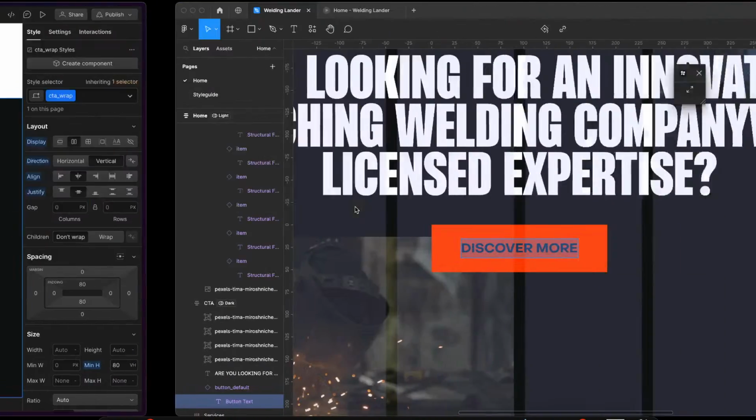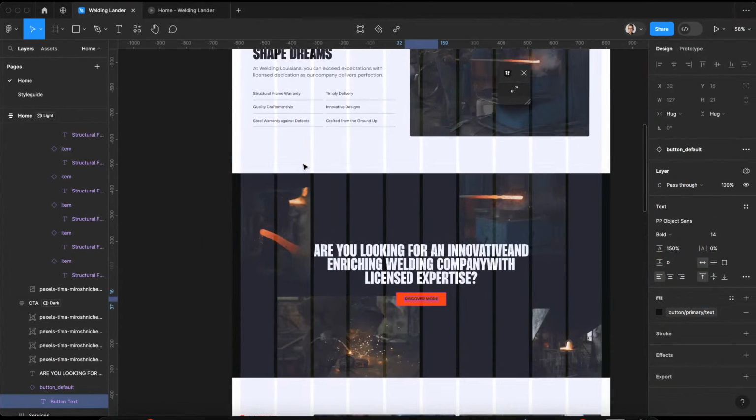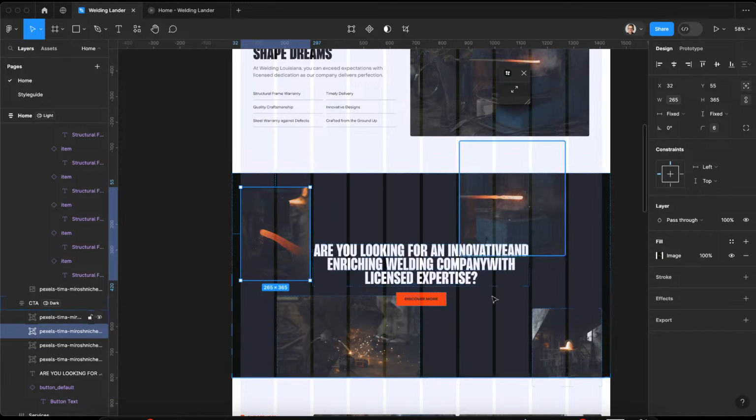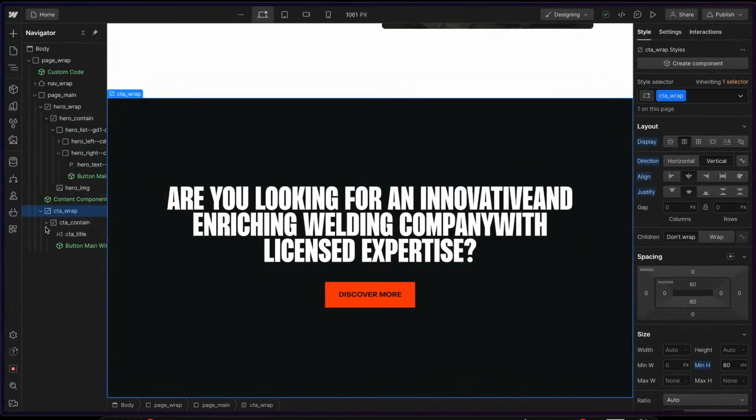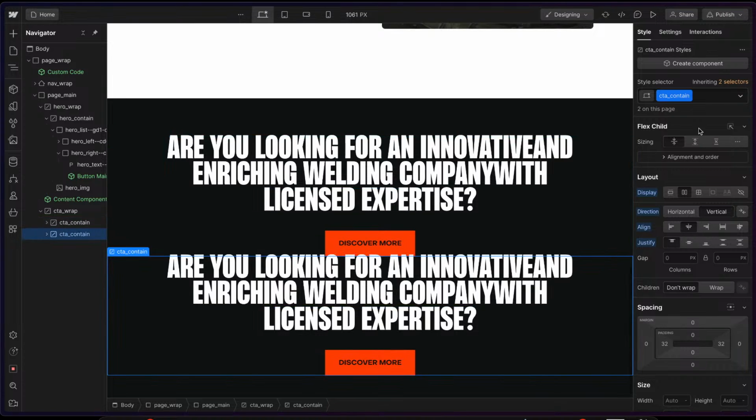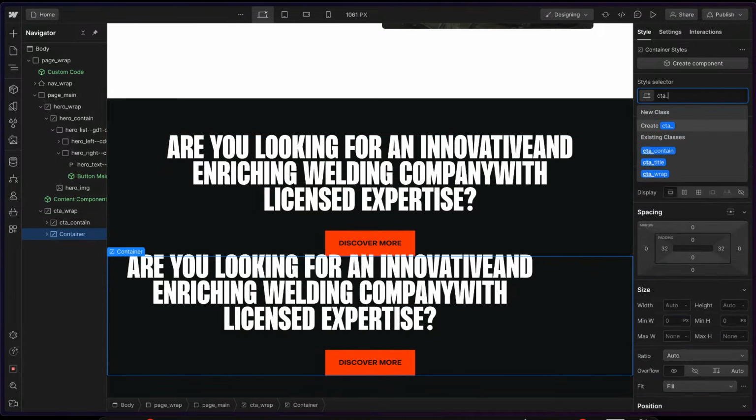So once we have that set, let's go ahead and set up our different photos. So these all need to fall on a grid. And to do that, I'll go ahead and duplicate this container. I'll reclass it to be CTA. We'll call this grid, or maybe we should call it image contain.